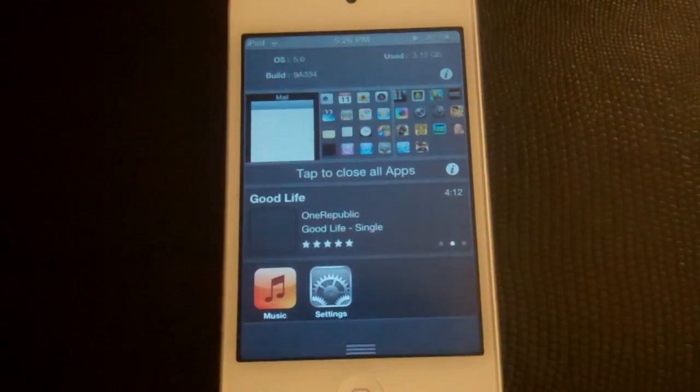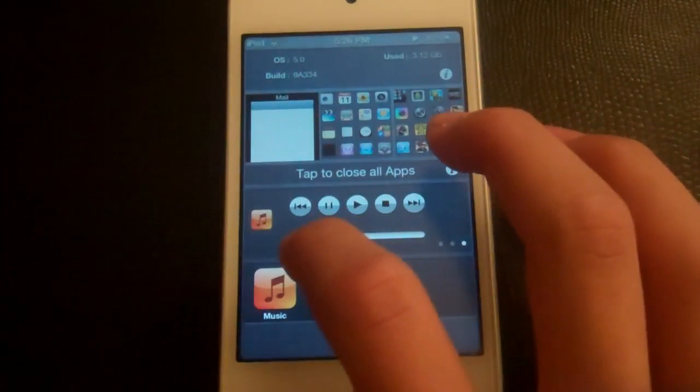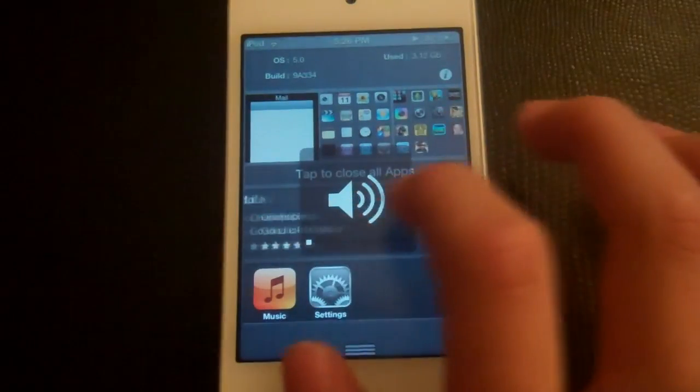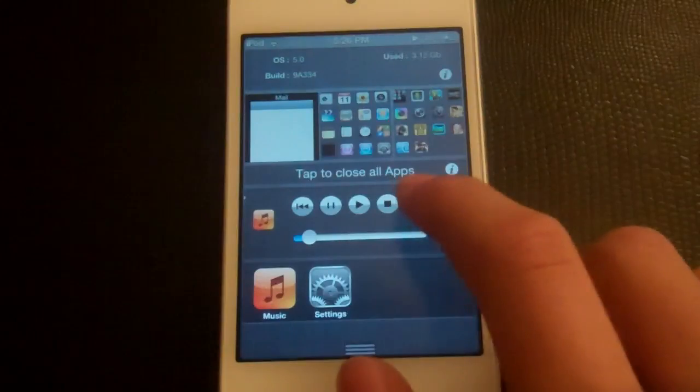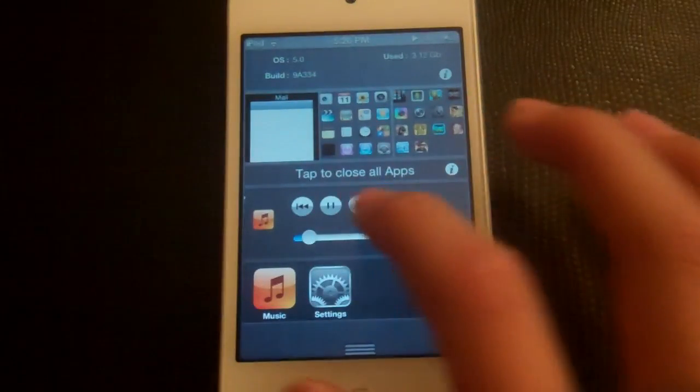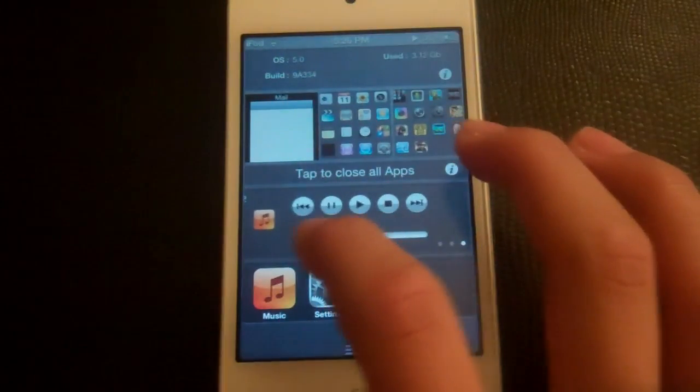And the next one is called Music Center. This basically lets you control your music in the Notification Center. So I'm basically playing a song and you can skip songs, pause it, or turn the volume up or down. So let me do that.